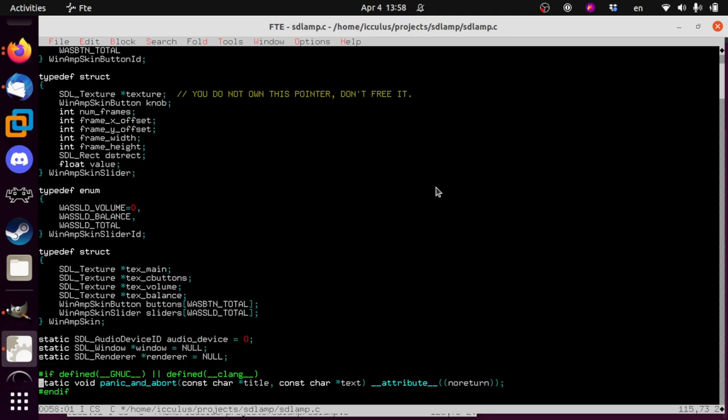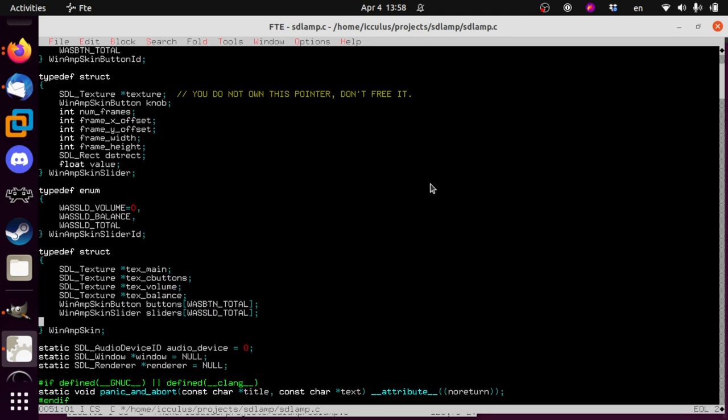And in the skin structure itself, we're going to keep track of, and I may regret this later, but for now this works, just a single pointer to the button that is currently pressed, or null if nothing is pressed. So let's go set that up real quick.